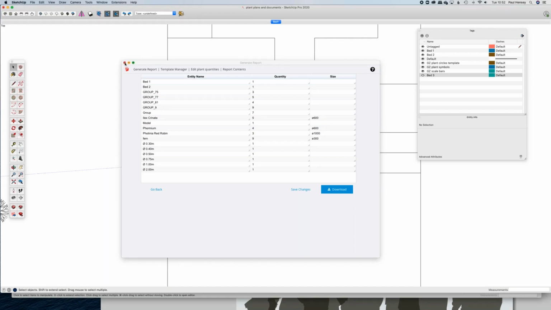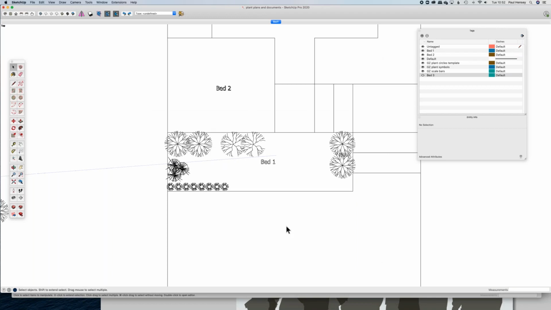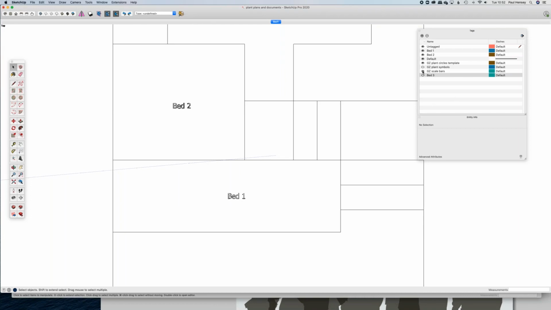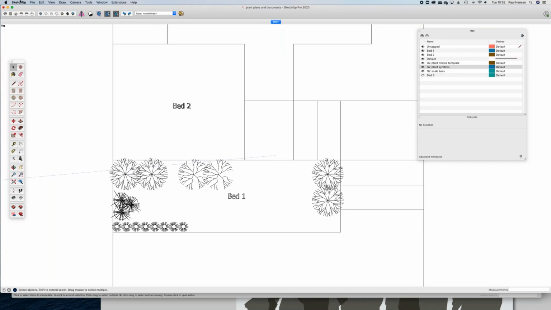Now, there are all kinds of pros and cons with this. The first one is you don't really need to go out into Layout. You could send this over to Layout. So if I then set up bed 1, and switch on my plant symbols, then I send to Layout, I must do a save, and then send to Layout.